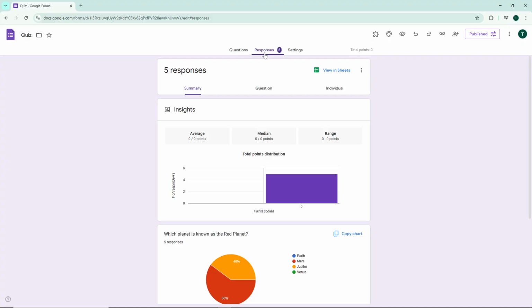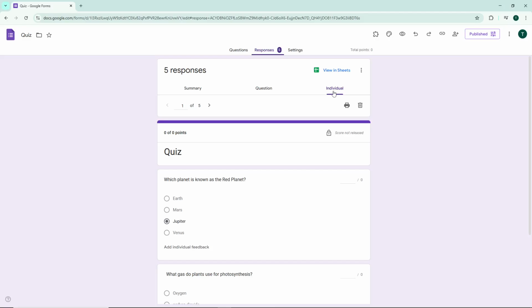collected. Now you'll notice different ways to view your responses. For our purpose, you need to click on Individual. This view mode allows you to see each response separately rather than in a summary format, which is essential for deleting specific submissions one by one.